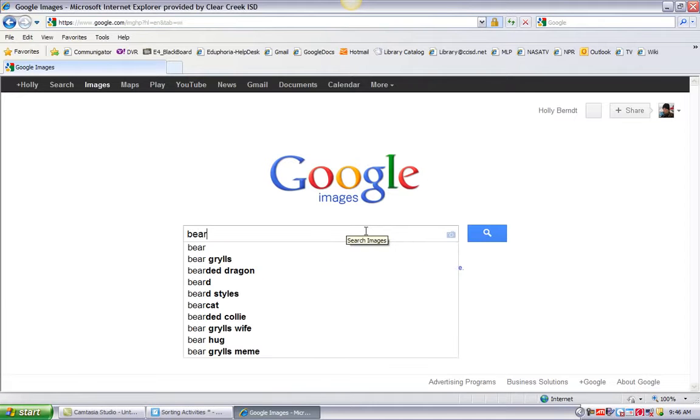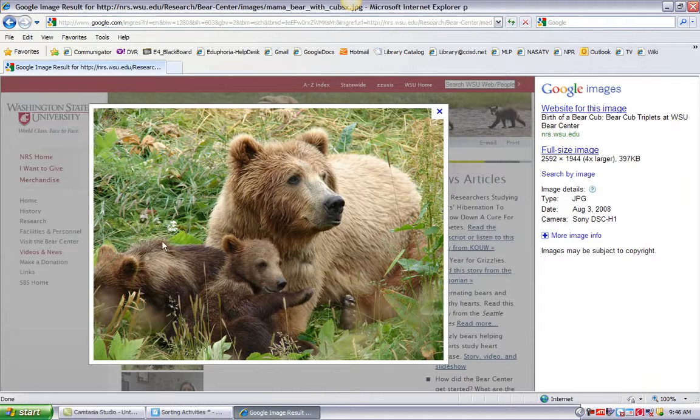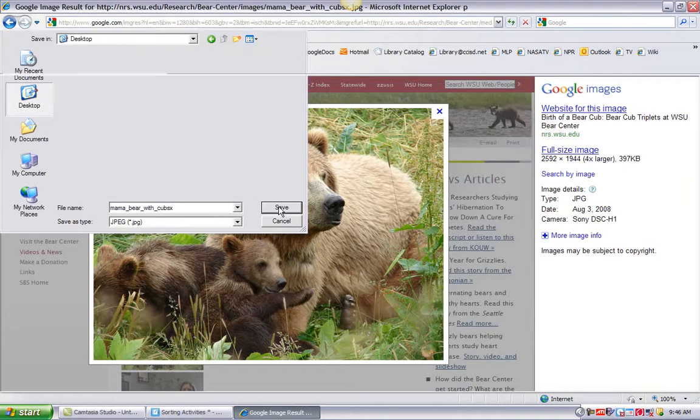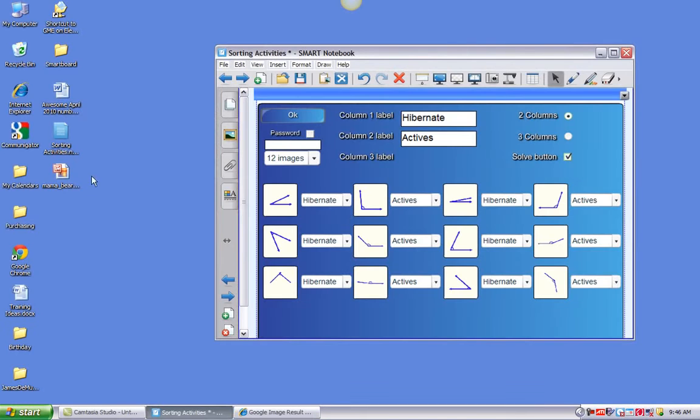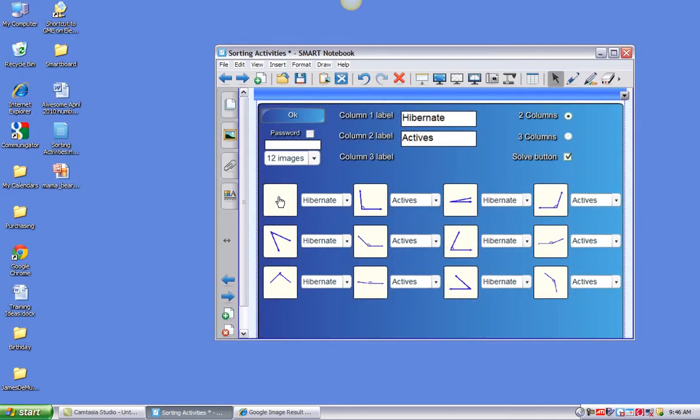Oops, I might have to type it again. Now I've got lots of pictures of bears. So what I would need to do is click on the one that I want, make it as big as it will let me get it, this is pretty big. I'm going to right click on it, save the picture to my desktop. So here's my picture of Mama Bear. I want to add it to my activity. I just pick it up, drag it, and drop it into the little area for the images, and that's how I change these. This takes a little bit more time because I have to go and find those pictures.